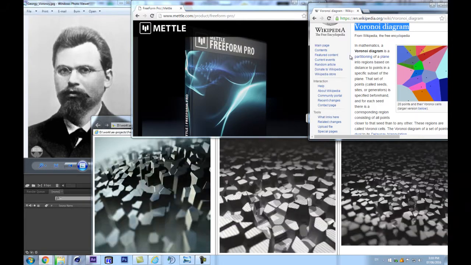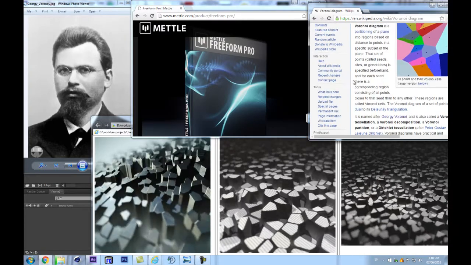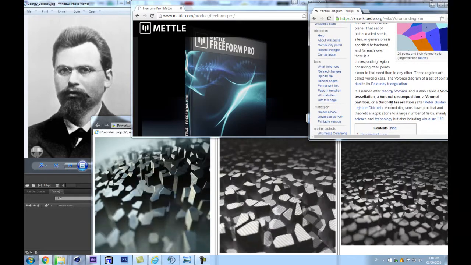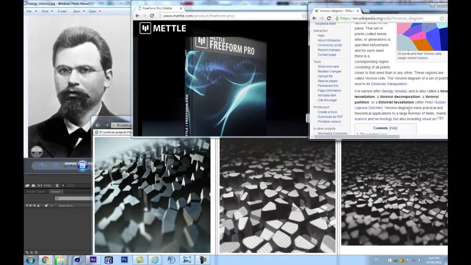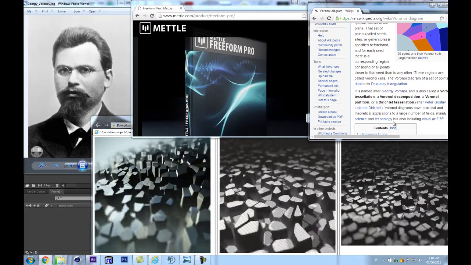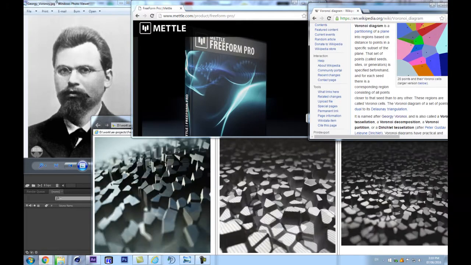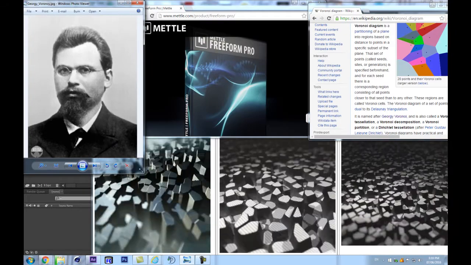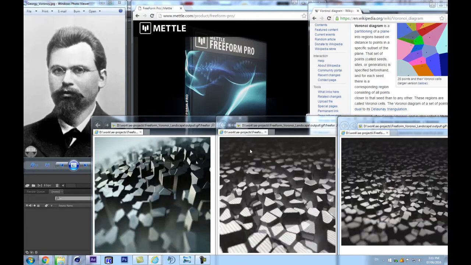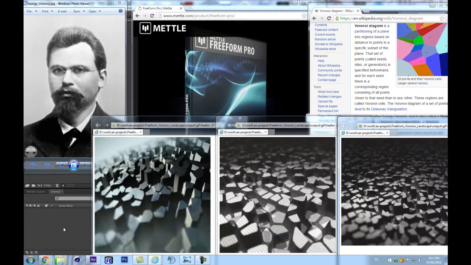So in mathematics, Voronoi diagram is a way of partitioning a plane, and I'm not gonna read all this text, but you can just go check it out on Wikipedia if you want to learn about it. It's also called a tessellation. And it's used in a large number of fields, mainly in science and technology, but also including visual arts. They're named after this guy, Georgi Voronoi. So he discovered these amazing mathematical patterns. So we're gonna look at how we can create these Voronoi landscapes using the FreeformPRO plugin.